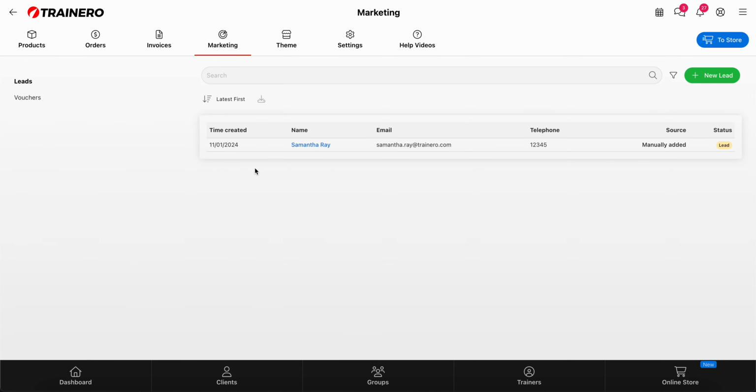On this page you will see a collection of leads that have been collected for you via the online store. You can also manually add leads to this list, and if you're a white label customer, you can also collect leads via the app's login page. You can search leads by name or email address.